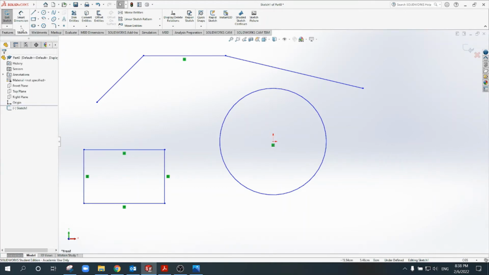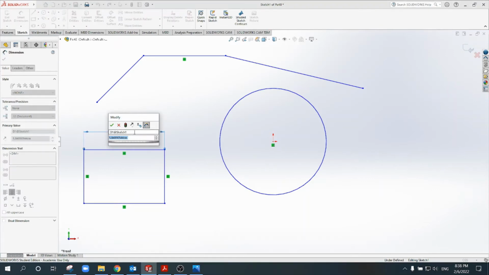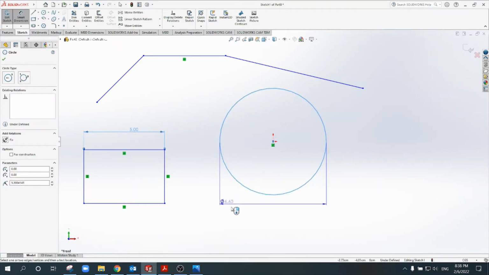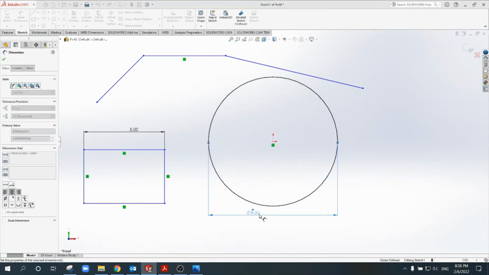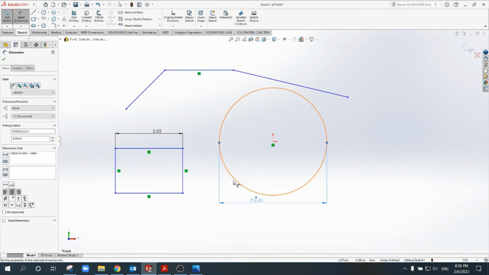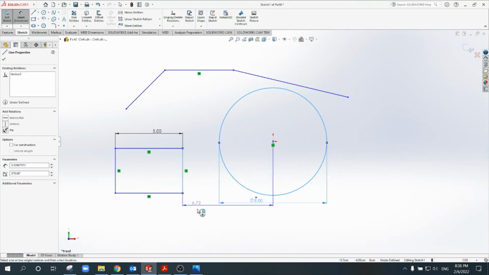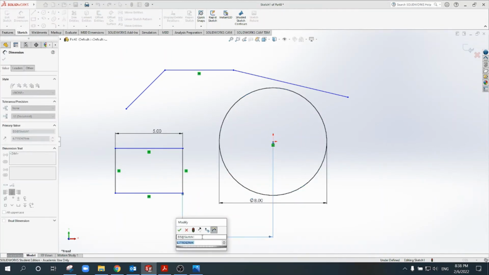There is the Smart Dimension tool. It's highlighted now and the mouse looks like a dimension symbol. So if I click the line, it shows me the length of the line, which is 5. If I select the circle, it shows me the diameter of the circle, which I can change to 8. And so on. If I select the circle and then I click the rectangle, it shows me the distance between the center of the circle and the rectangle, and I can make it 10.